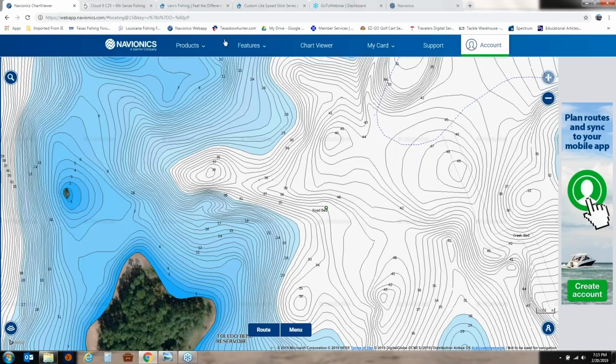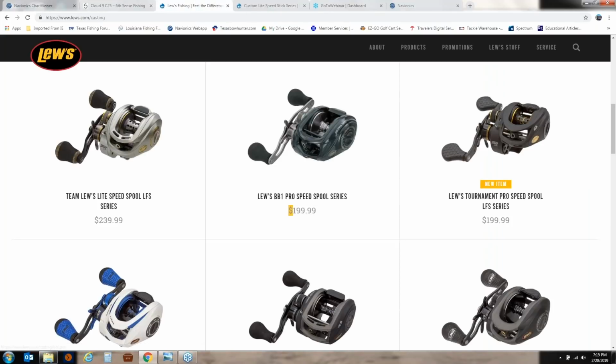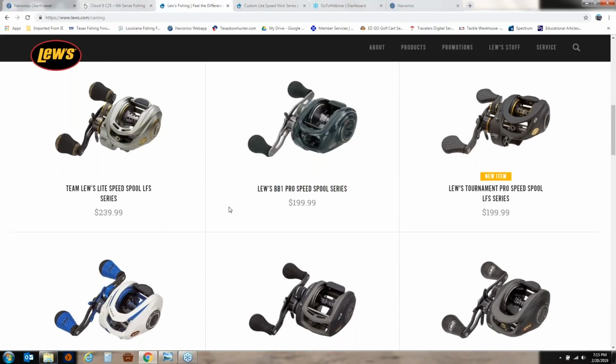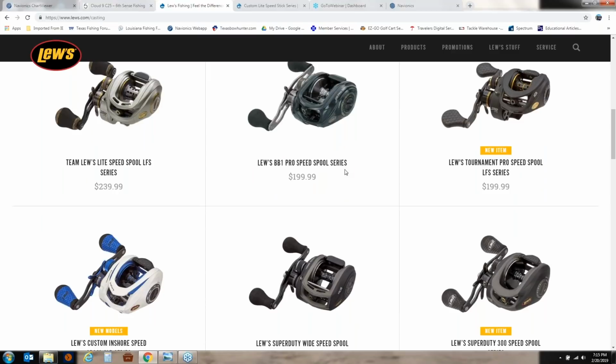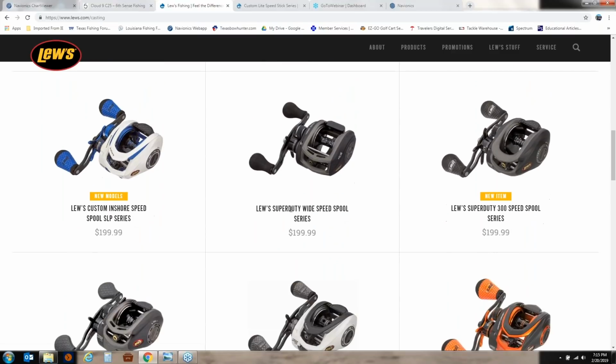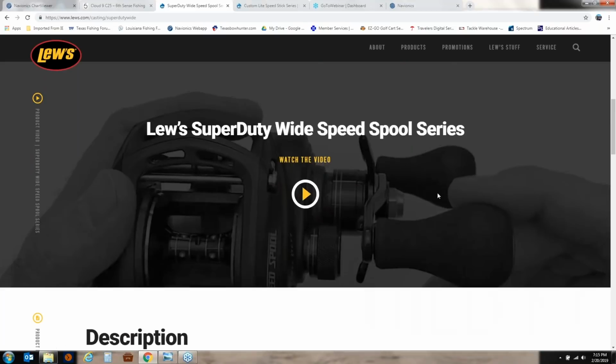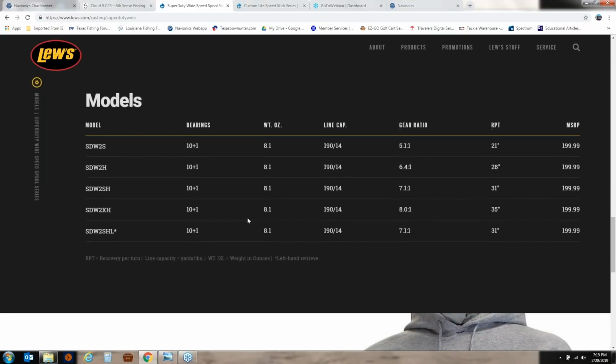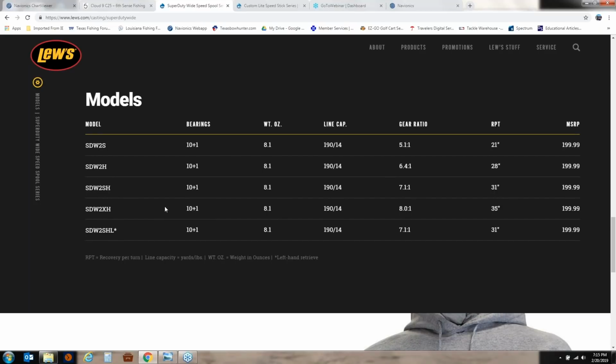As far as the tackle I use for throwing that C25, the reel I use, basically two options. Either the Lew's BB1 Pro Speed Spool, or I really like the Lew's Super Duty Wide Speed Spool. The reel holds a ton of line. I use it in a 5-to-1 gear ratio, which is this SDW2S.